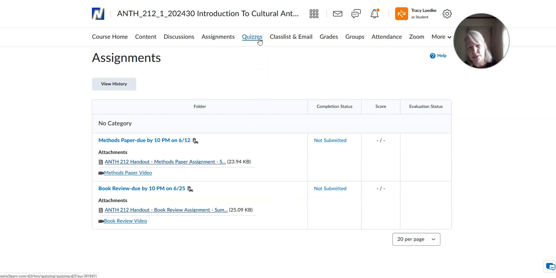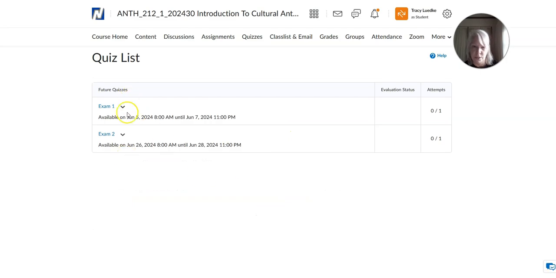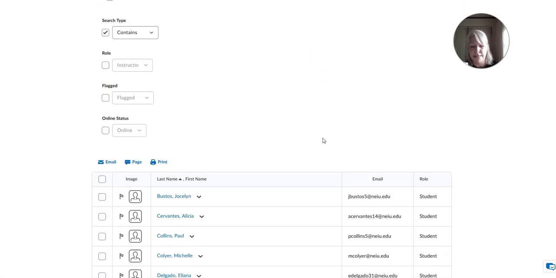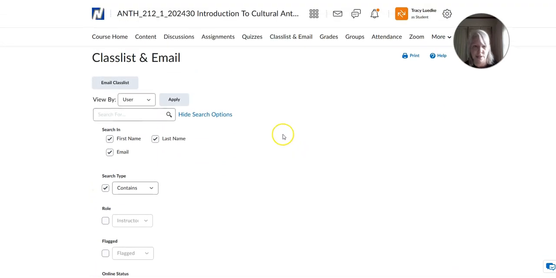The quizzes tab is the next one over. That's where the 2 exams will be located when we come to that. And then there is also a class list and email area where you can get in touch with the other students in the class. You are welcome to always email me with any questions you may have, but it's also a good opportunity to get to know some of your fellow students. The grades area is where you will find the grade book. As I grade items, you will be able to keep track of how you're doing in the course and what your running average is.